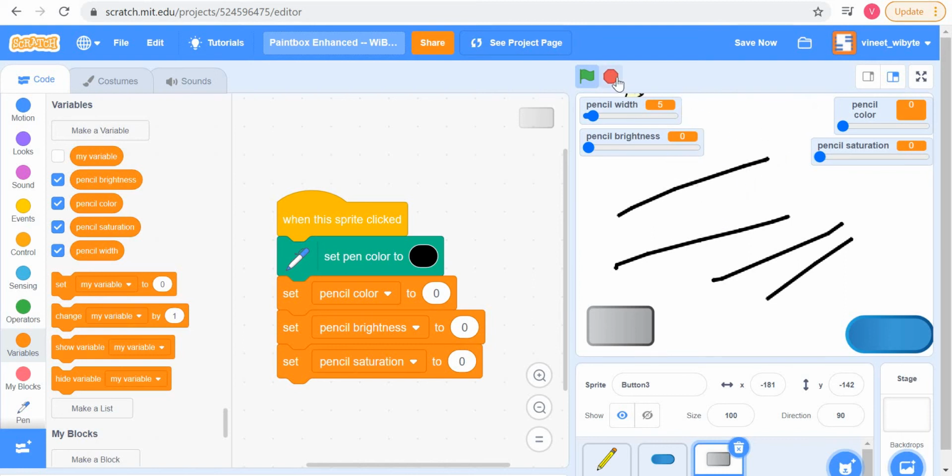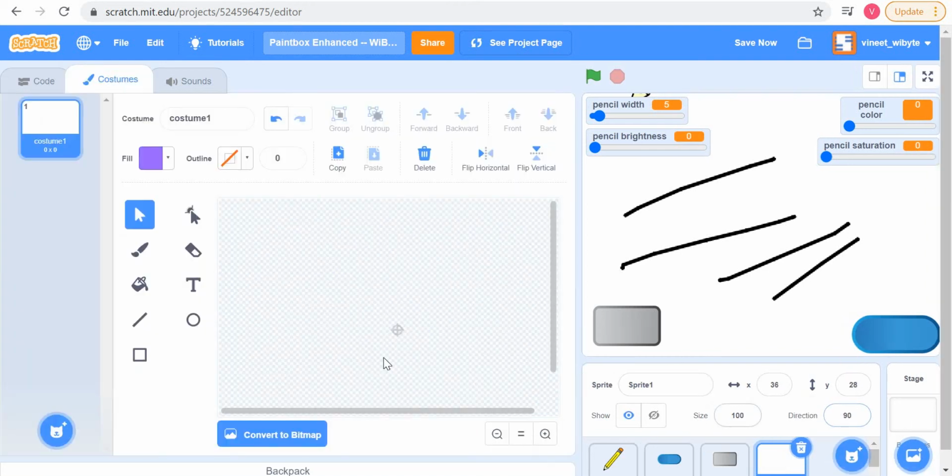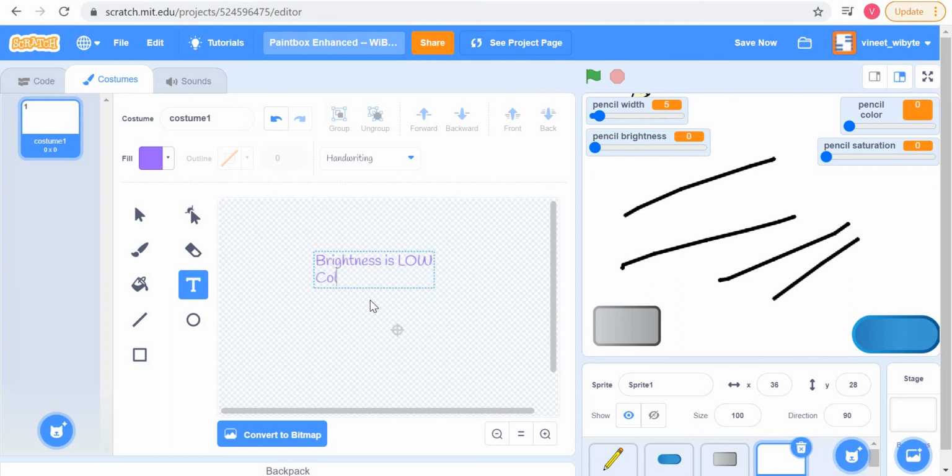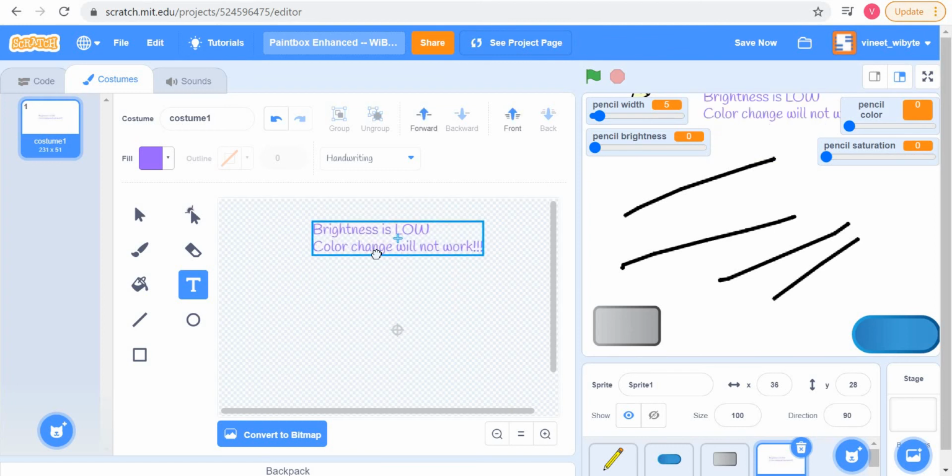I can create an enhancement that I can tell my user that look, at this point of time, the color would not change, right? And how I can do that is that I can say, okay, let's paint a sprite, and I'll use the text feature to just say I've chosen handwriting here, so it looks nice a little bit. So color, so let's say brightness is low, color change will not work, right? So this is a nice little message to the user, and I can put this in a way so that it comes somewhere, let's say here, right?